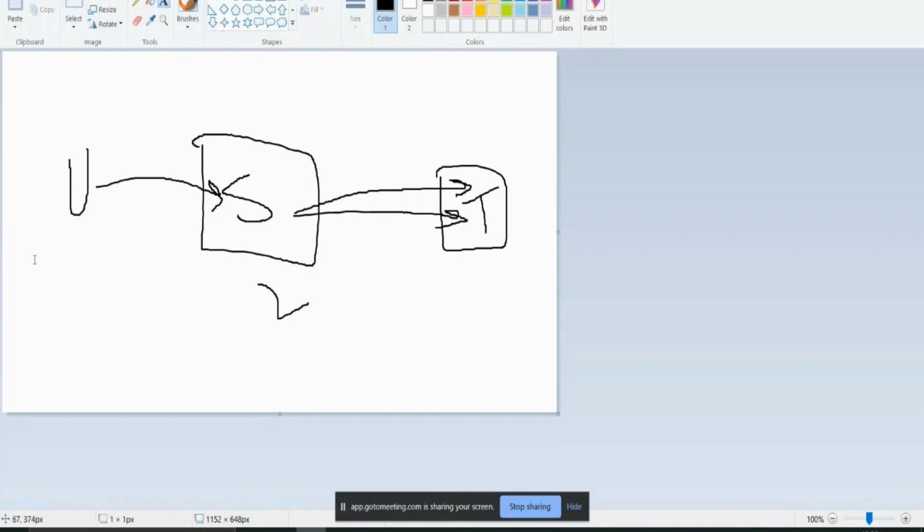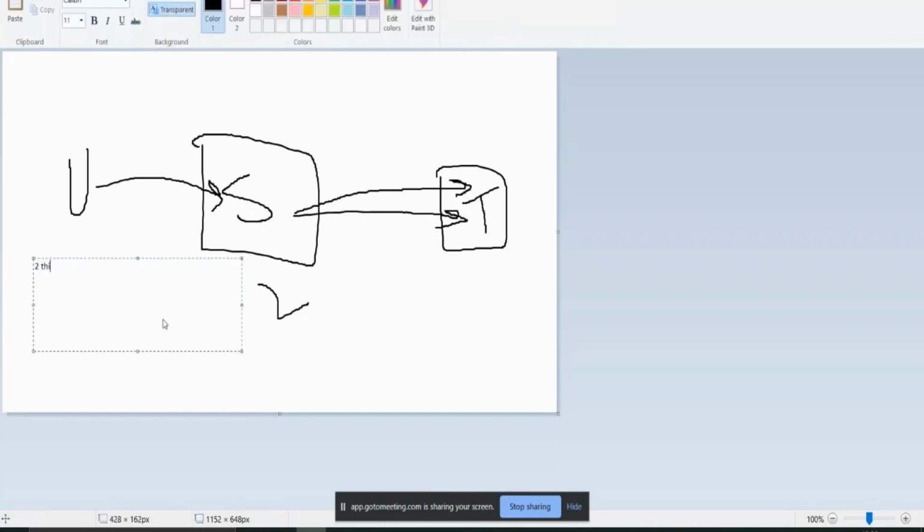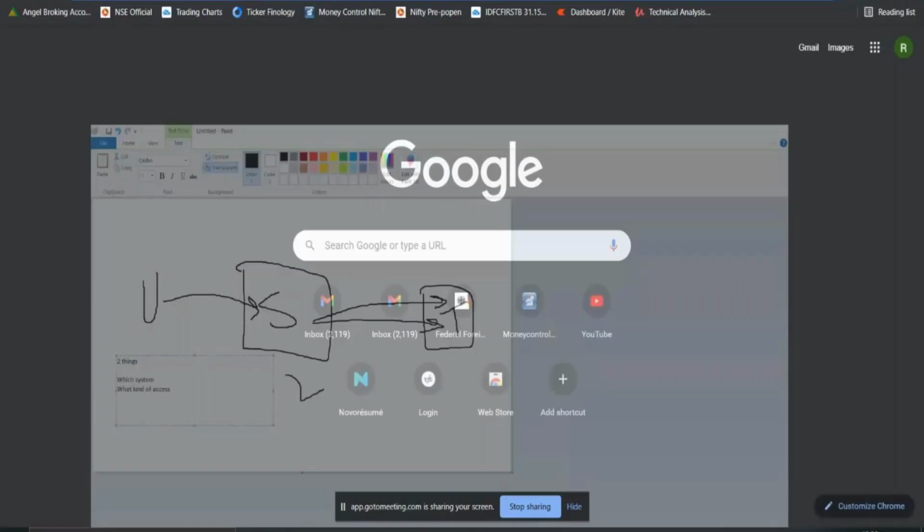So basically we need to specify two things. Which system, our target system, we need access for, and what kind of access we need. These are the two things we have to specify. So let's see how a person can request.